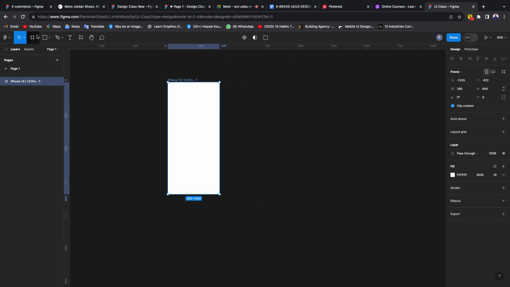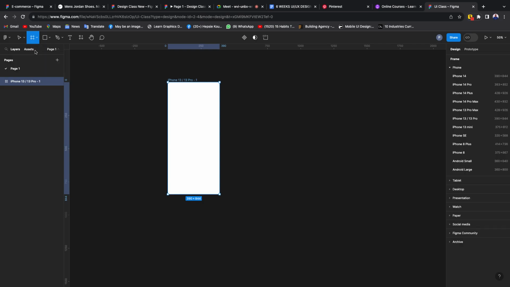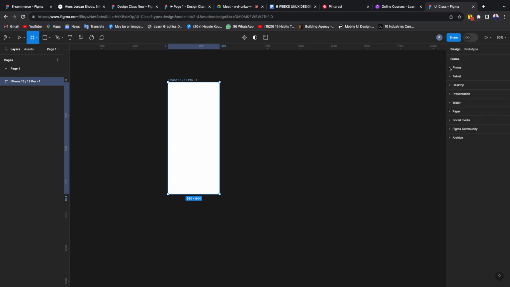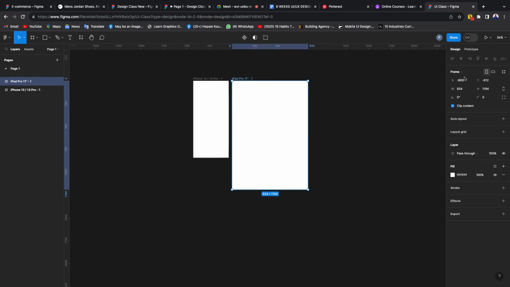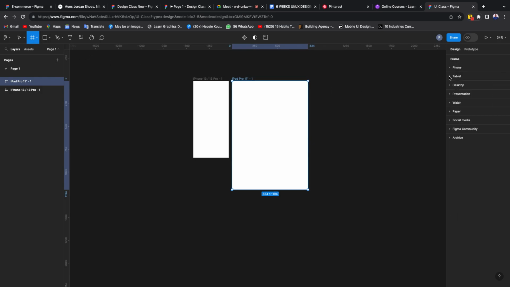That's not all. When you click on frame again, you can also select other sizes. The screen size you choose is at your own discretion. You understand? So you can also design for tablet, iPad. You can see the different sizes. Let's say iPad 11. Are you seeing the iPad screen? Then you can also design for desktop, which is web view. I can select a laptop screen.